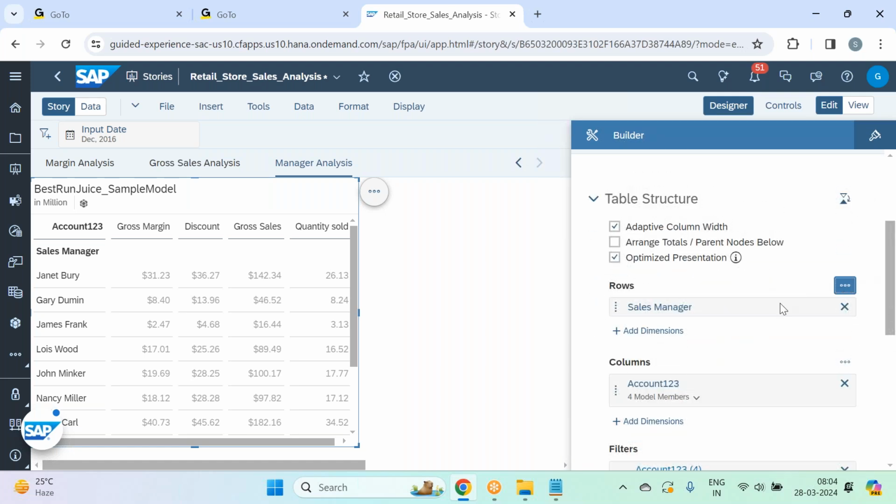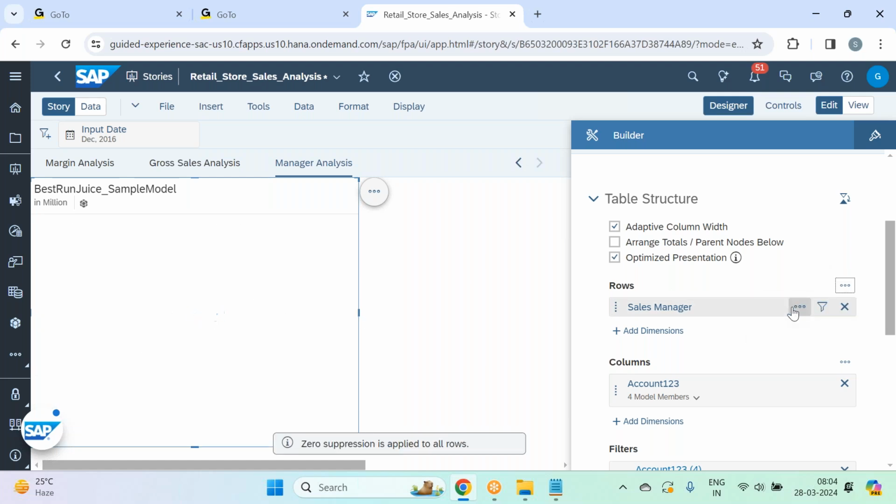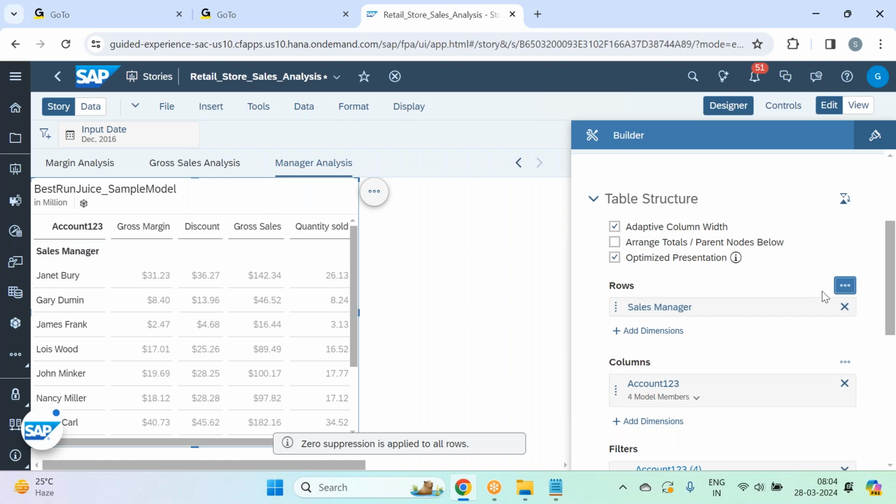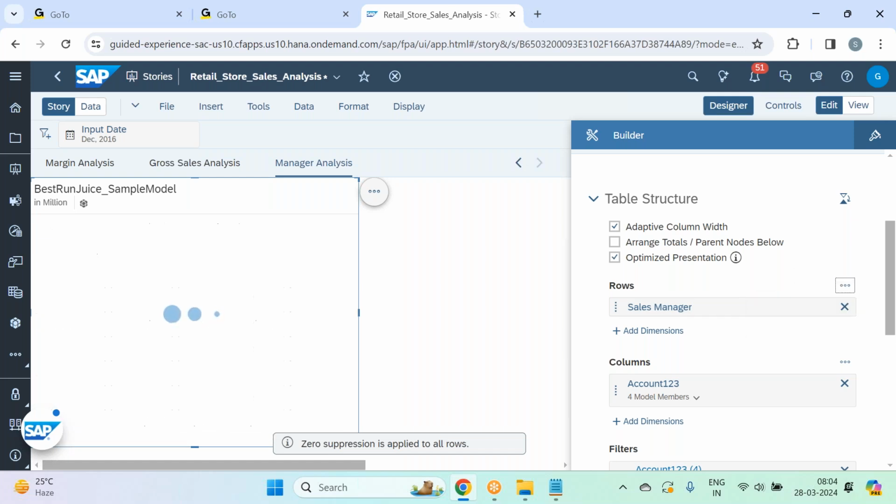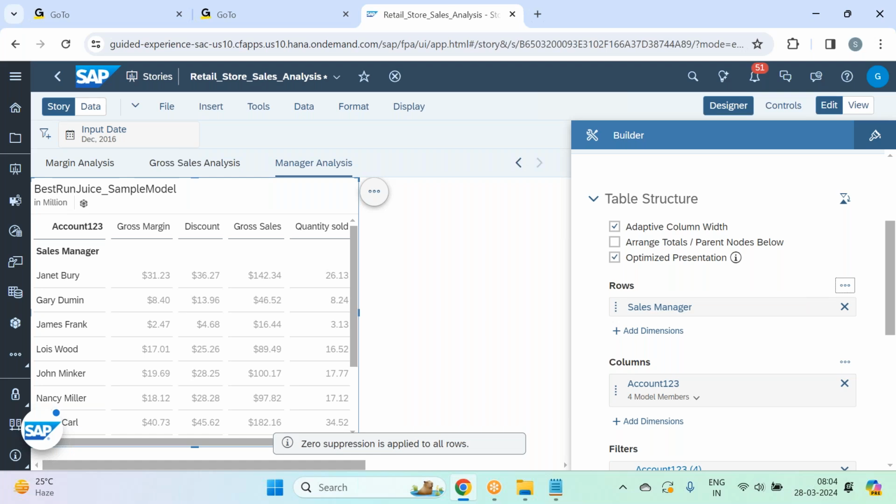So here you see zero suppression and null suppression. If I apply zero suppression, any rows with zero values will not be shown in the outcome. If you don't want to see the rows where the values are zeros, you can apply zero suppression also. I'm not going for zero suppression as such.